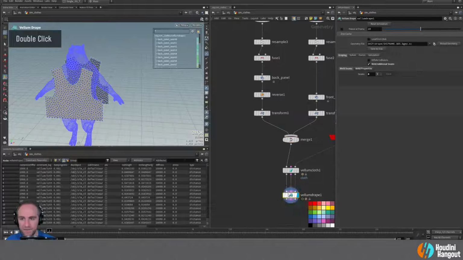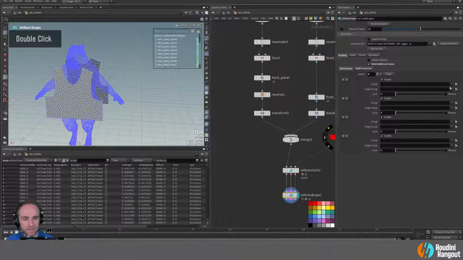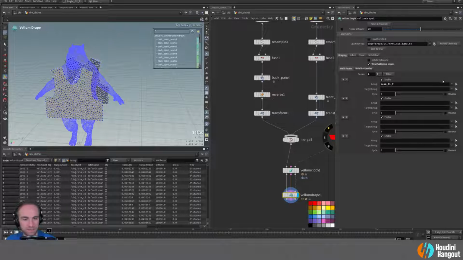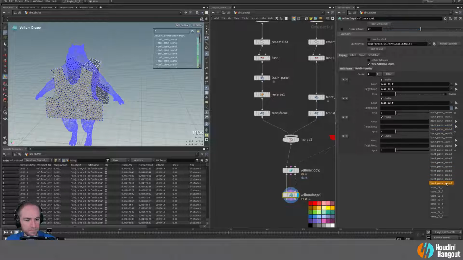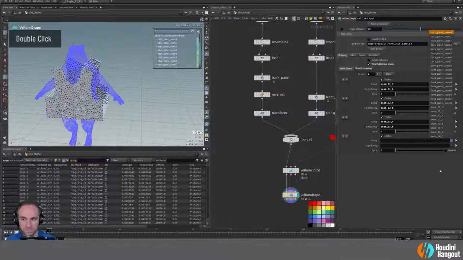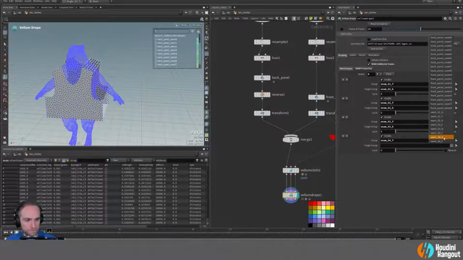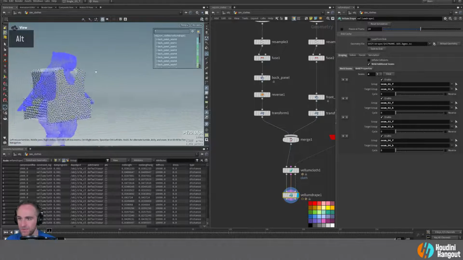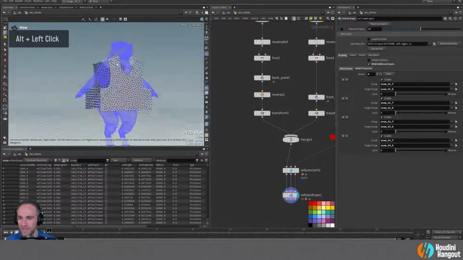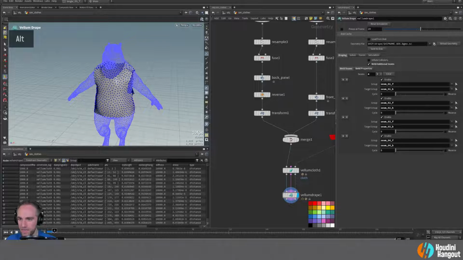Okay, so here we go. Now we can just select actual groups and call it good. So we can say seam 1 front. Let's seam 1 back. And this is great. And there we go. Should have done that from the start, but here we are. Okay, so let's see if this works any better.